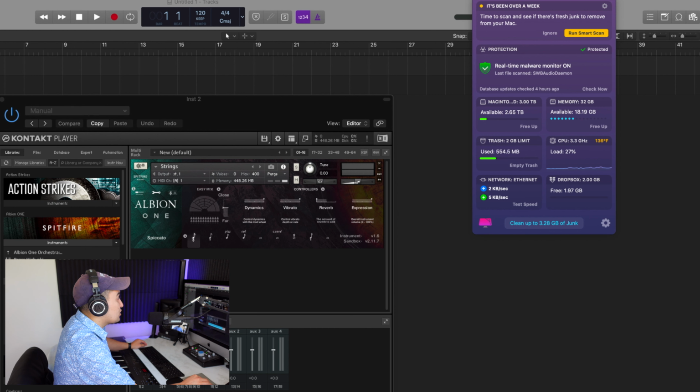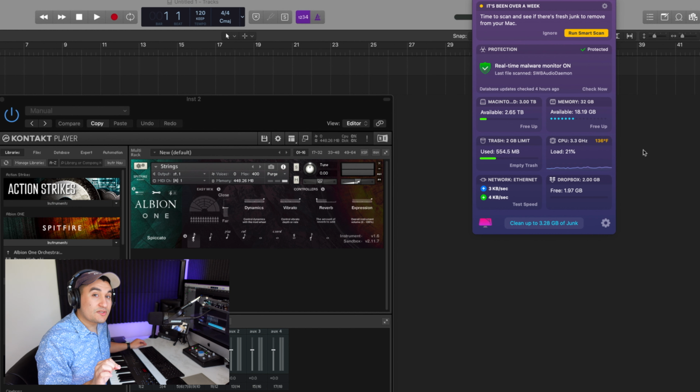The more that you just load up, and the more instances of Kontakt that you have, the more you're actually going to waste of your resources. And your resources are probably the most important thing to keep in mind when building your template.